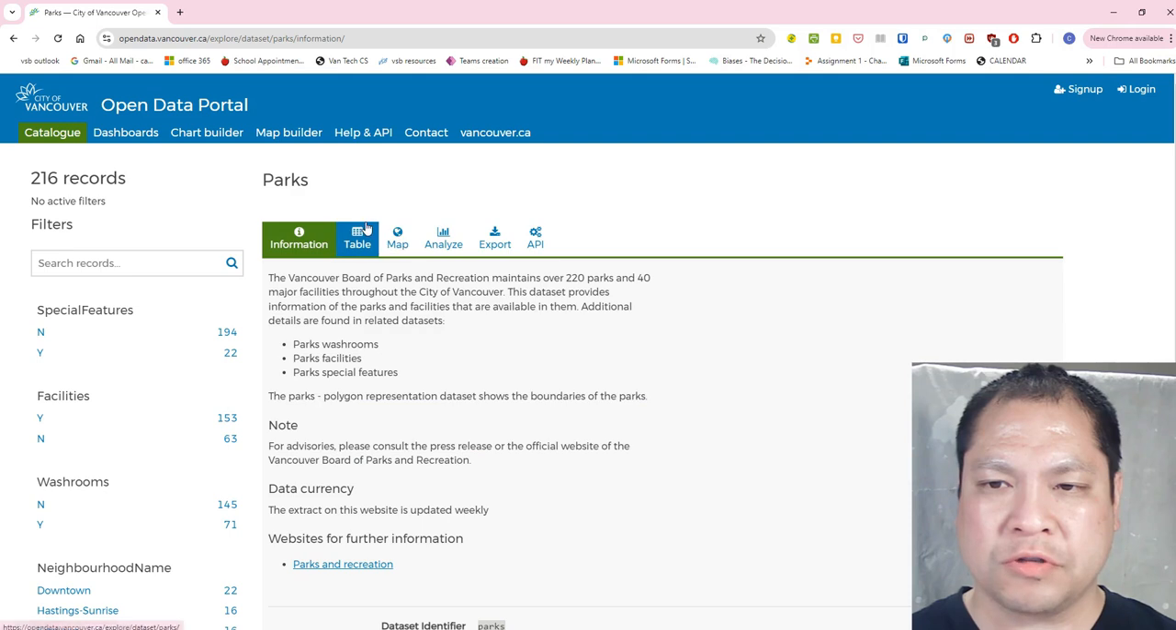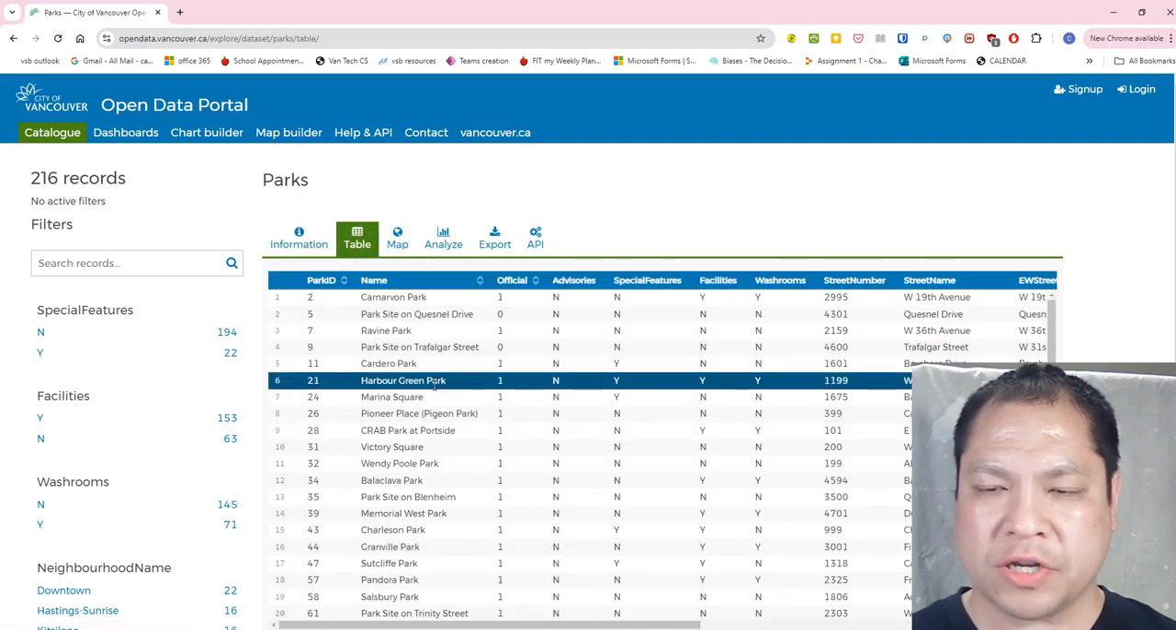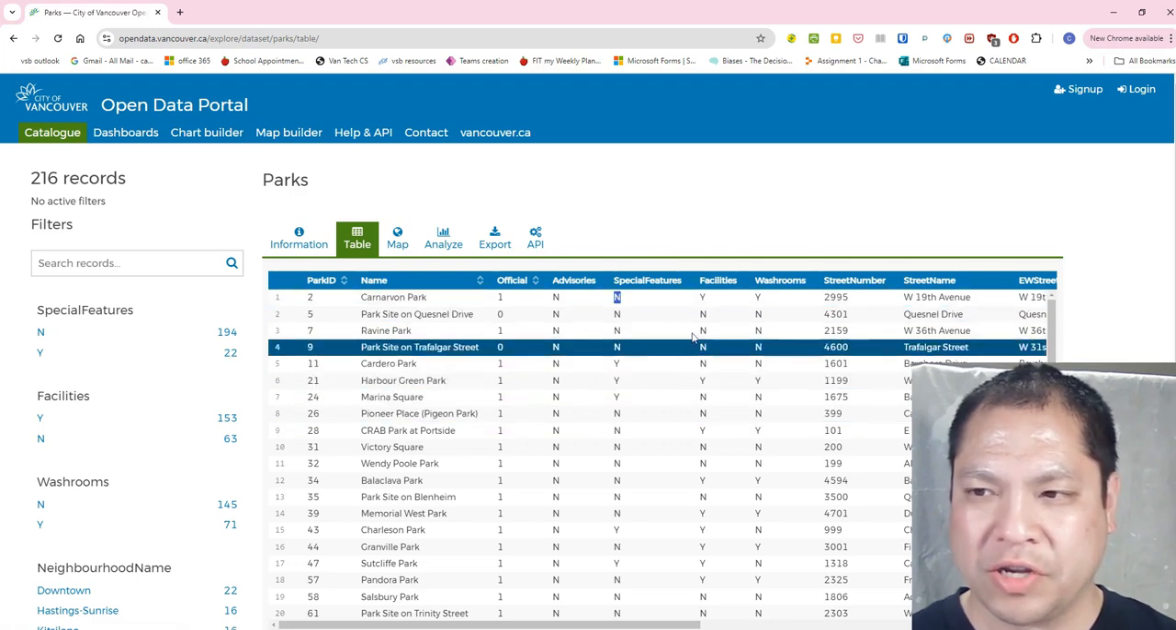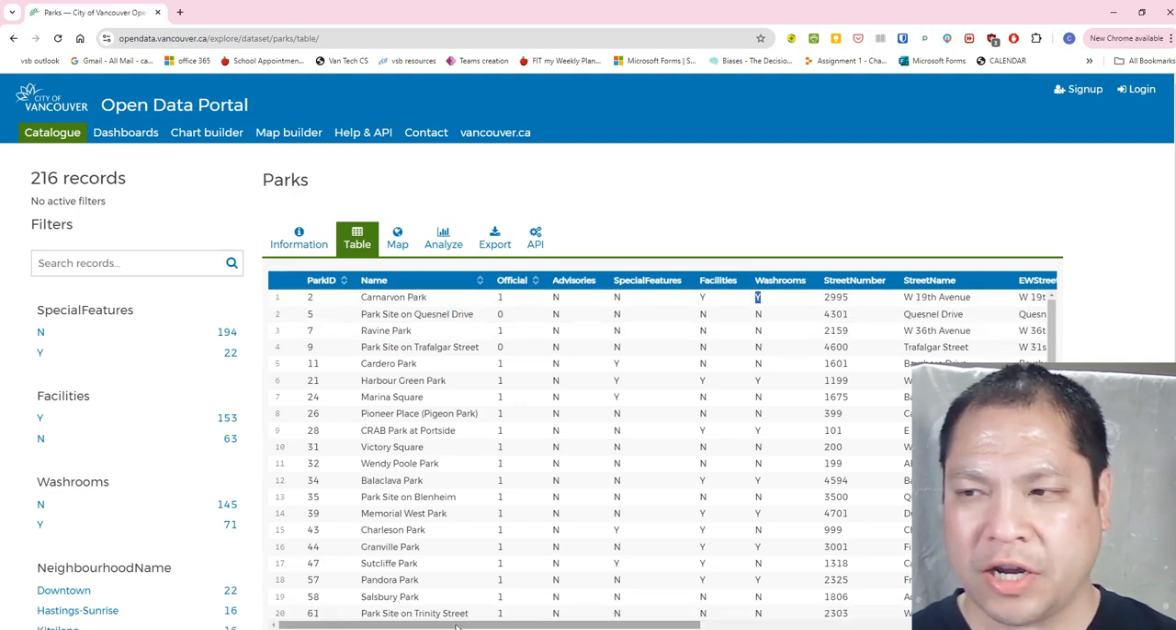All right, so if we click on the table tab here, we'll see all the information that we're going to get. So we can see park ID, name, official, I'm not sure what that means. Advisories, not sure what that means either. Special features, I assume are special in some way. Facilities, I'm guessing this is some kind of rec center or community center. Washrooms, clearly some parks have washrooms and some don't. And then some address information.